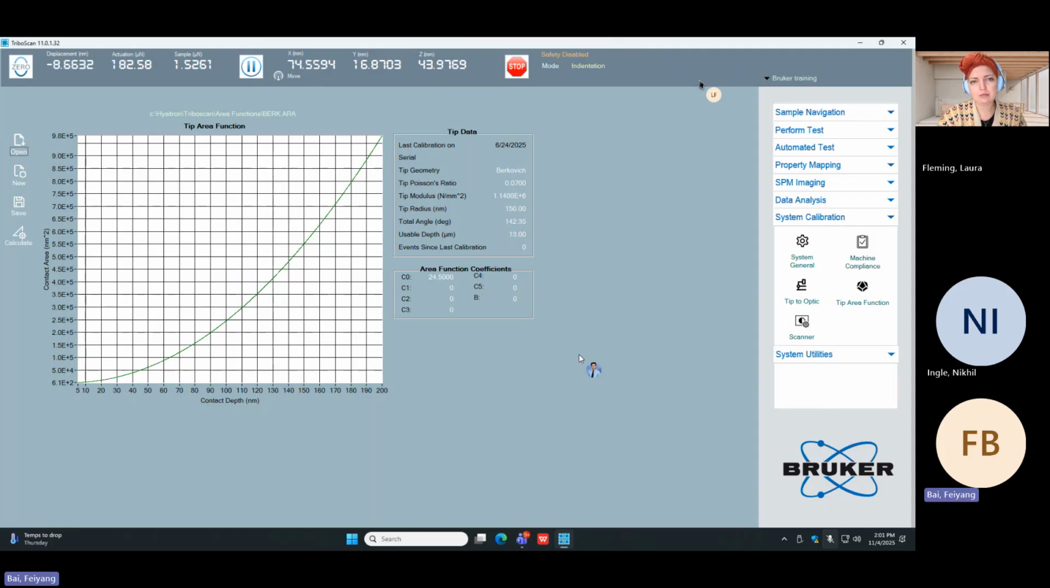So for this area function, we just need to get that coefficient we're talking about. So later when we do our sample measurement, you will take that into consideration. Correct. Yes. Okay.